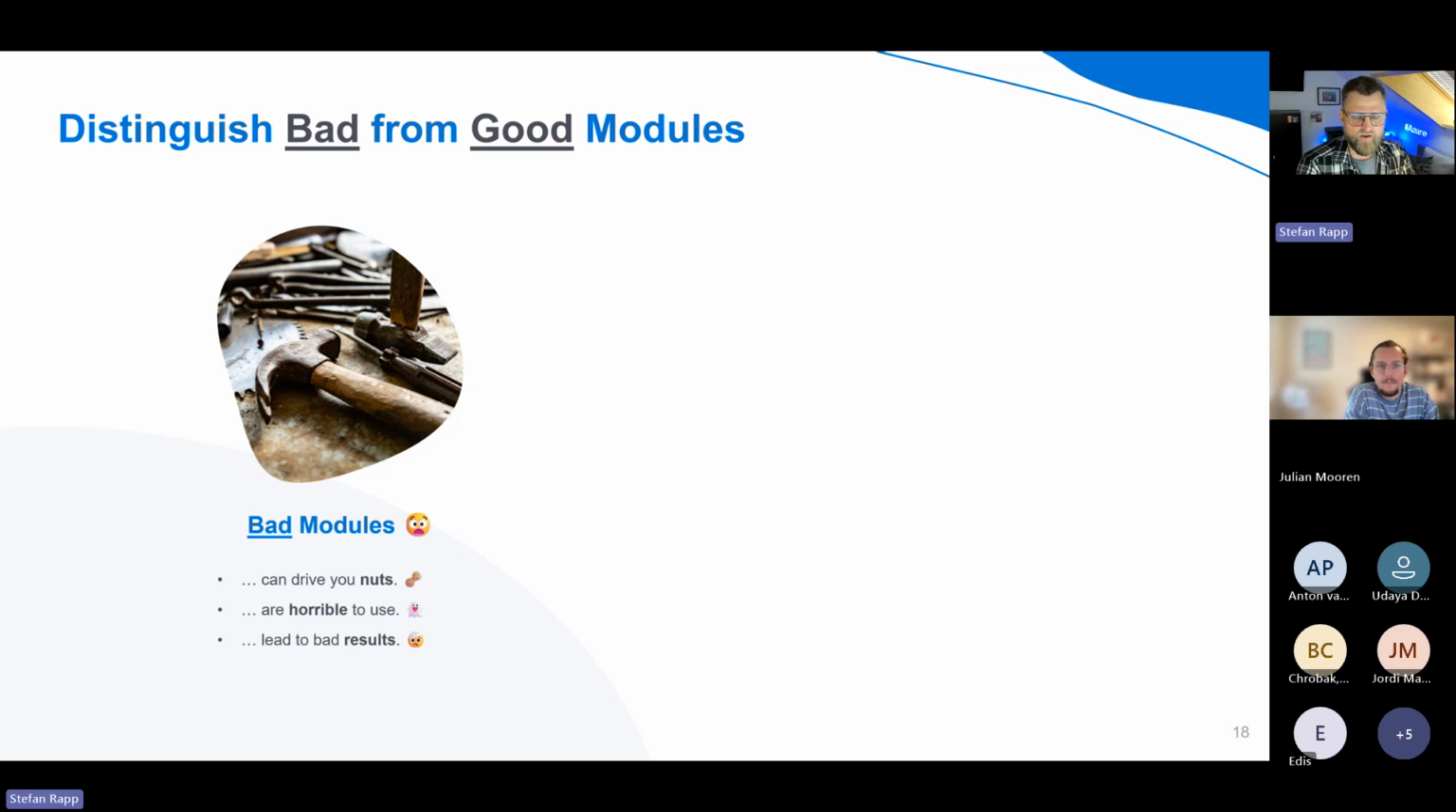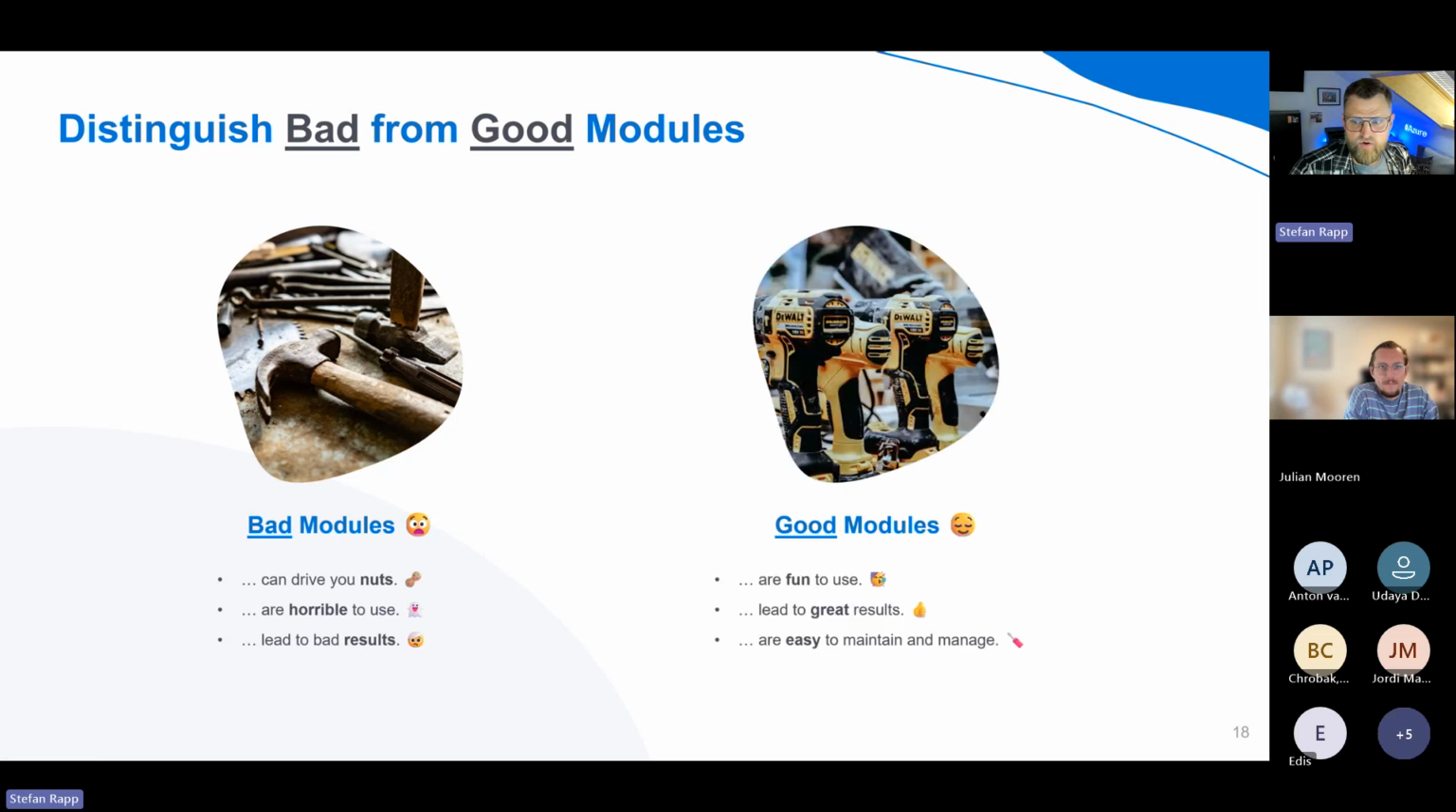A few weeks ago, my colleague said he had to use a module from someone else, and the module was really a nightmare. Bad modules can really drive you nuts. It's not fun at all to use them, and it also leads to bad results and sometimes unexpected behavior, if they're not programmed the right way. In comparison, good modules are fun to use, easy to use, give good results, and are easy to maintain and manage.